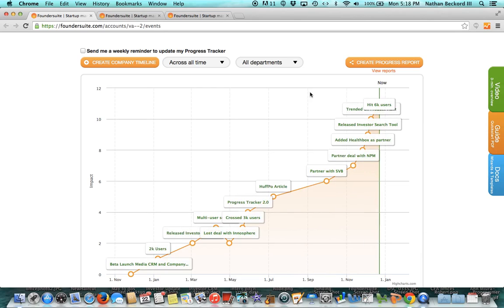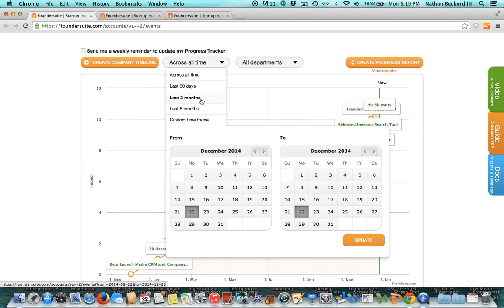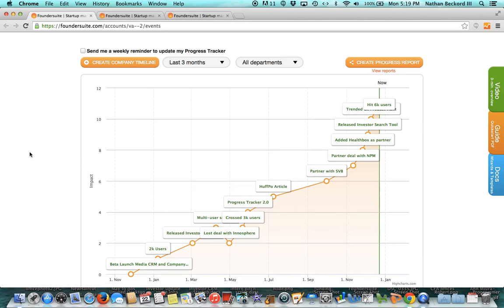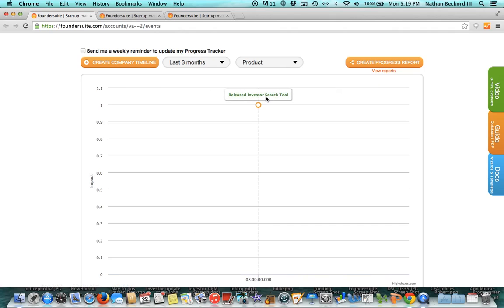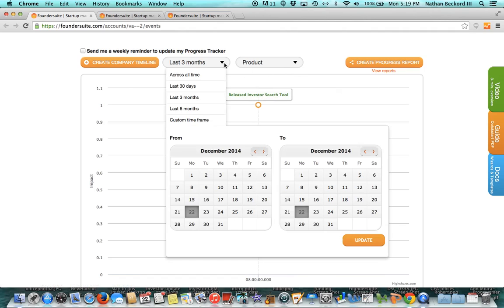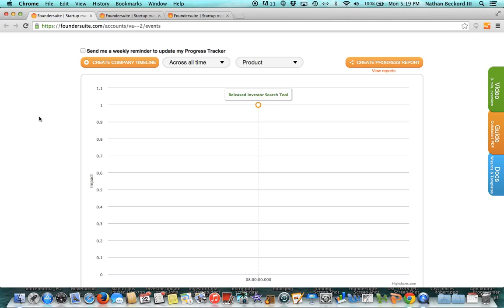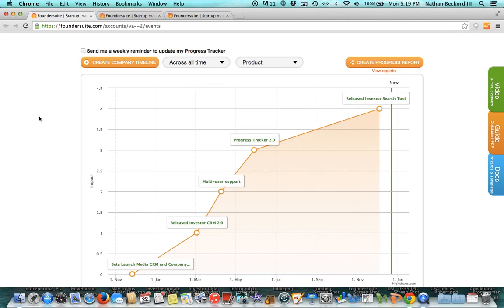It's up top. Now this is the full view. If you want to limit your view by, say, just the last 3 months, you can select it like that. This is useful if you're sending out quarterly reports or monthly reports. If you want to just show product traction, that's another way to select and filter. We've released one new tool in the last 3 months. Let's look at it across all time. You can see all the product progress over the last couple months.